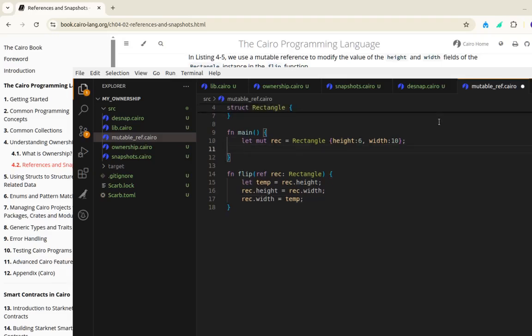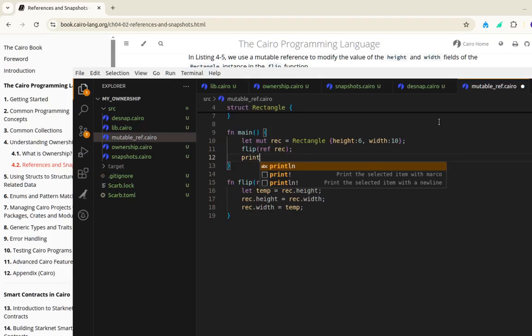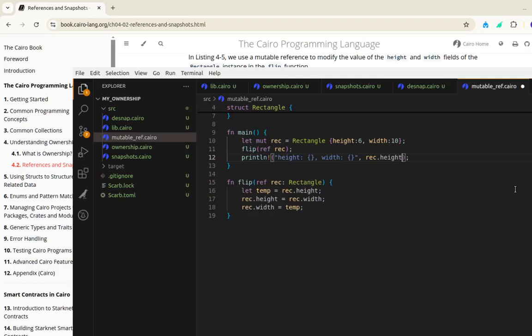So then let me call my flip function. It's taking in a reference to the original rectangle. And after that, I intend to print the height and the width. In this case, it's rectangle.height. Because I've flipped them, the height in this case is going to be 10, and the width in this case is going to be 3.